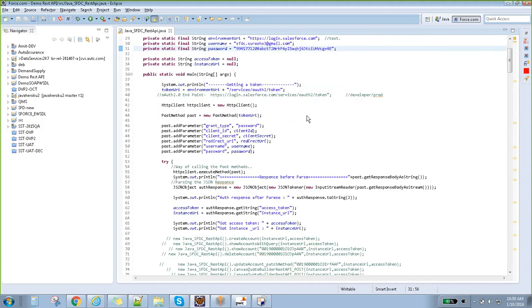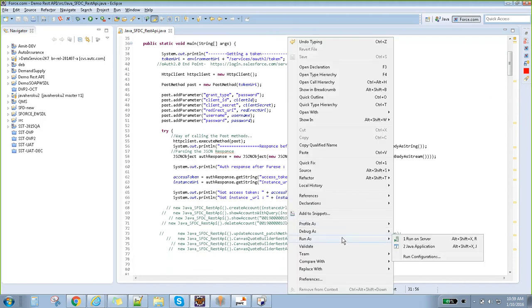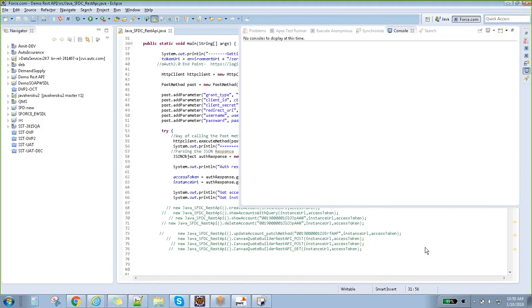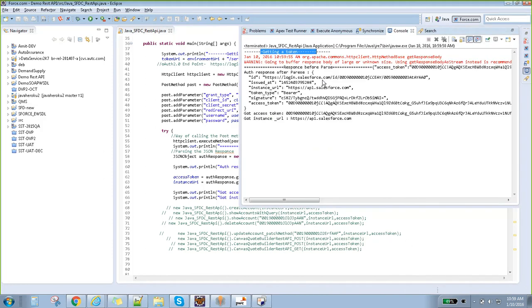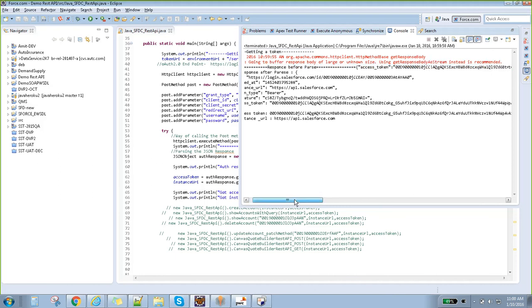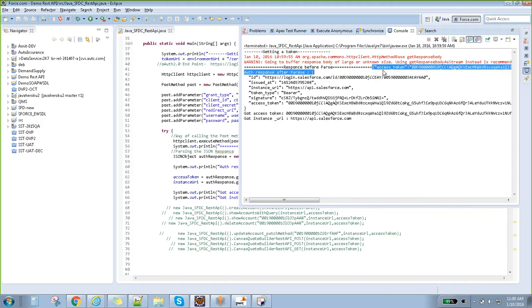Clear? Okay, so now I will right click on this particular class, go to Run As, and click on the second option, Java Application. Getting token. See this one, response before parse. It comes as just one line of string, right?